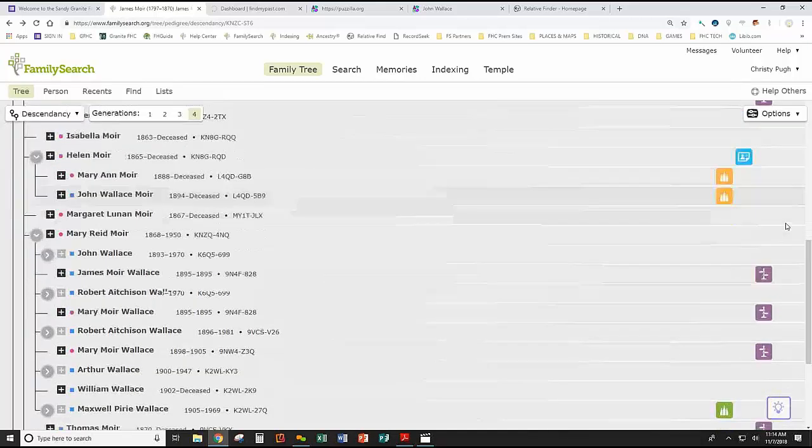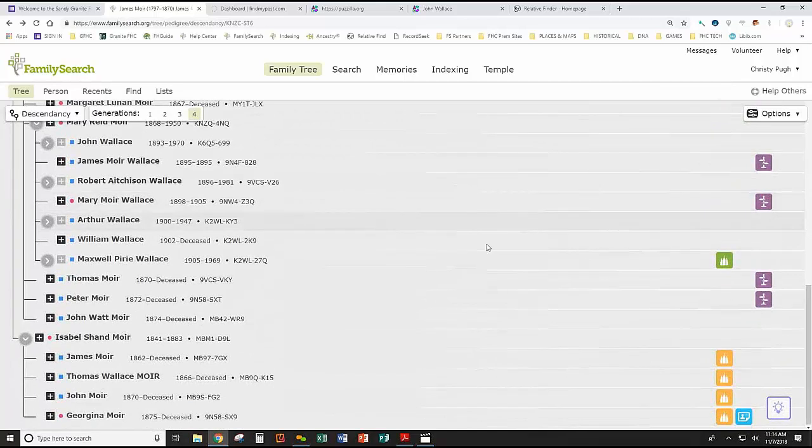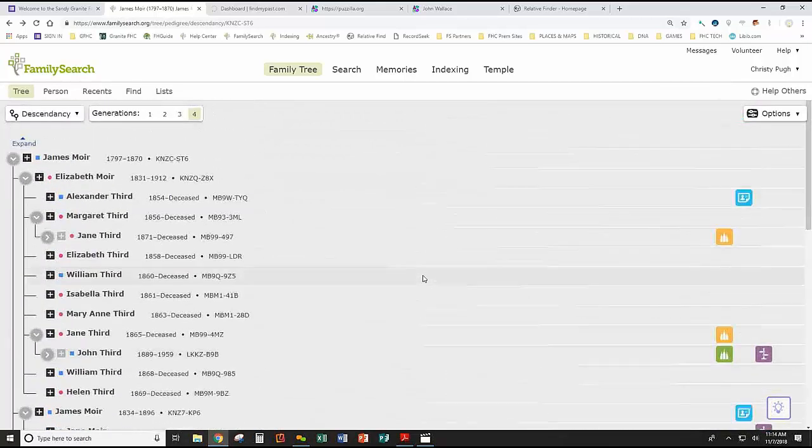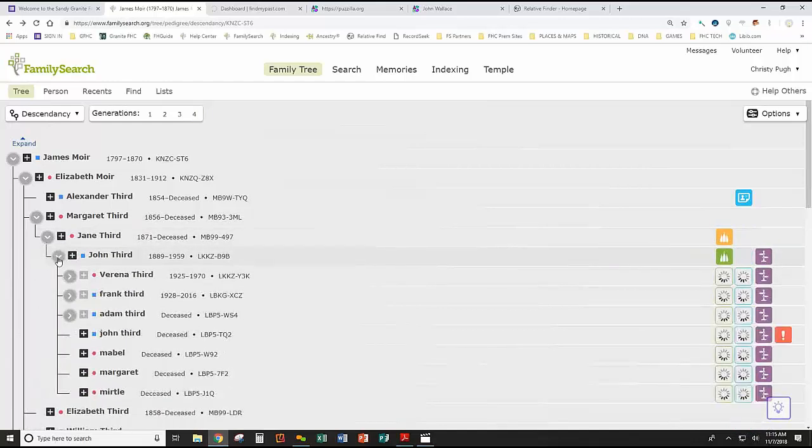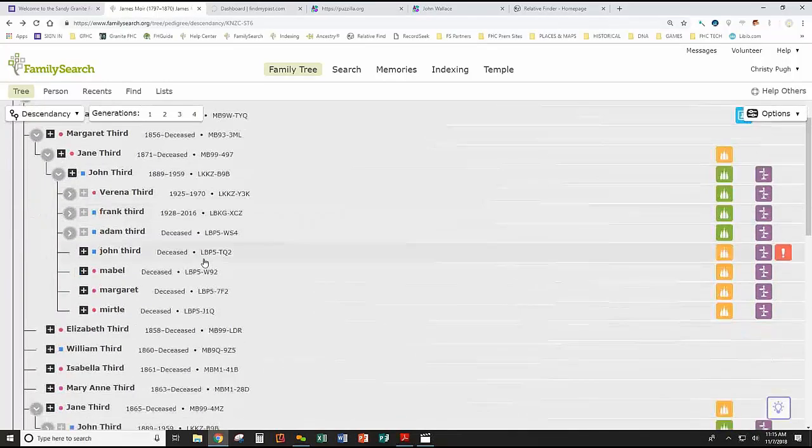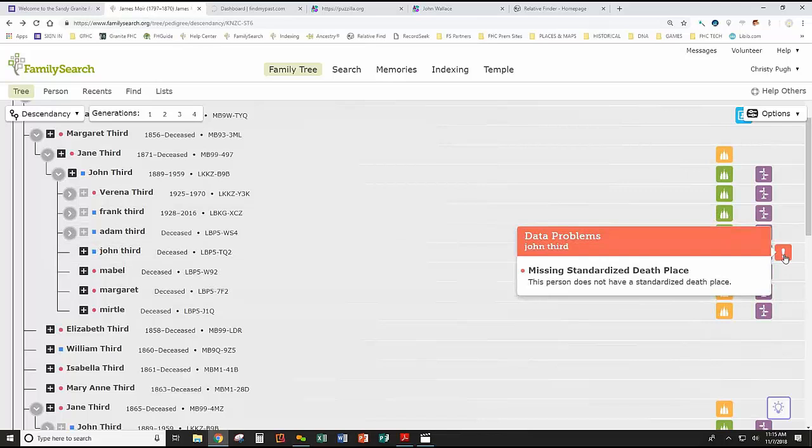The other one was data problems, and I'm not seeing any here. If I click on some more generations, then you're going to have more pop-ups. So here's a data problem. I click on that. It says it's missing a standardized death place.